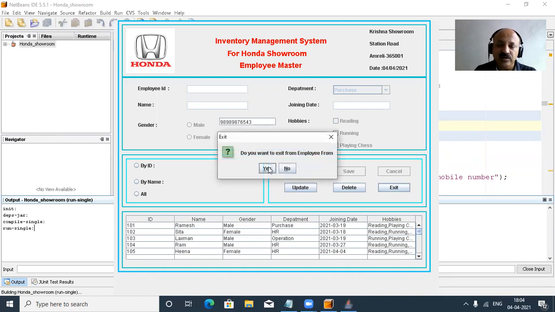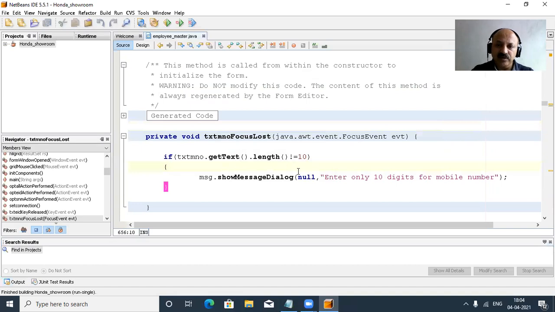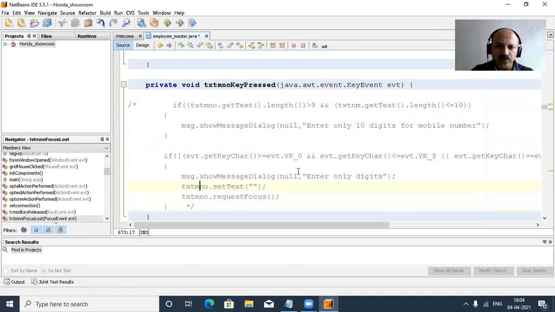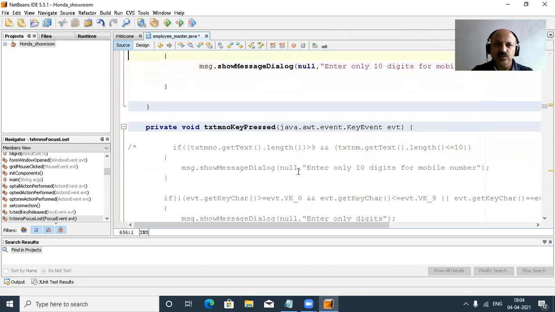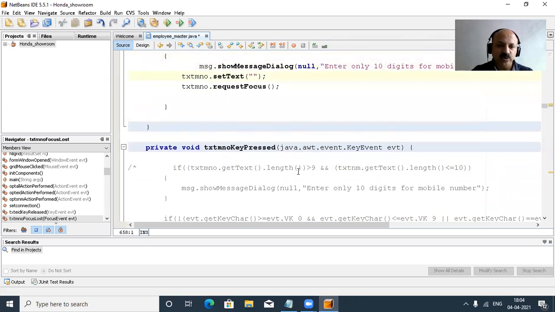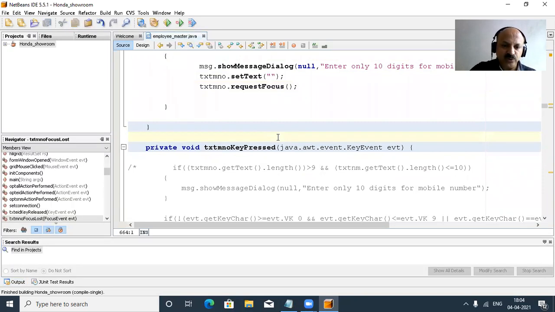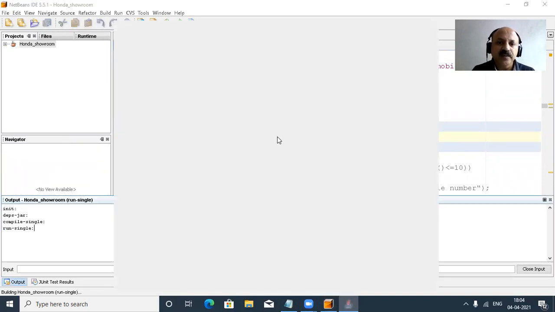Yes, here the condition is not there, so I copy these two lines and paste the same here. So mobile is cleared, and again you have to type clear and request focus. Perfect. So let us check. I save, compile, and run. So that is a possibility.